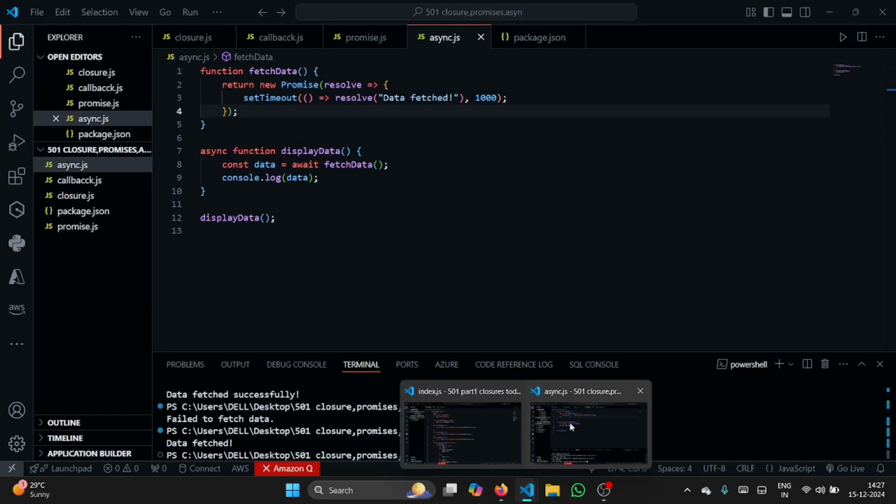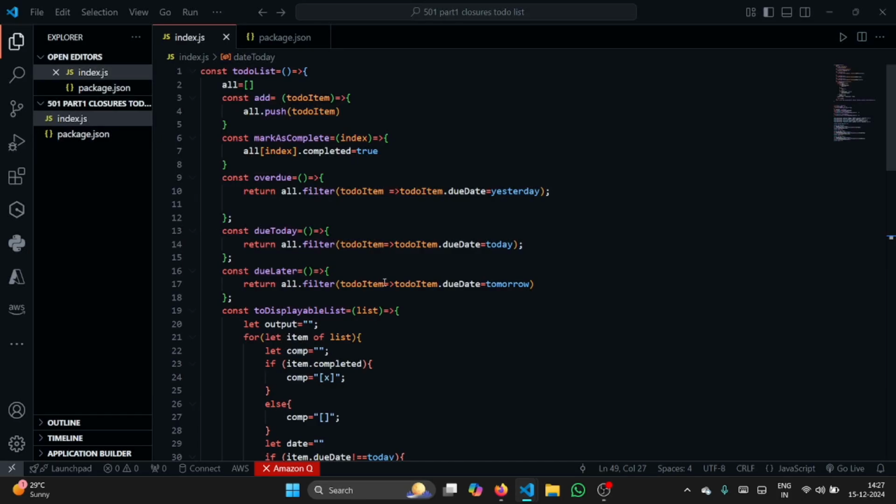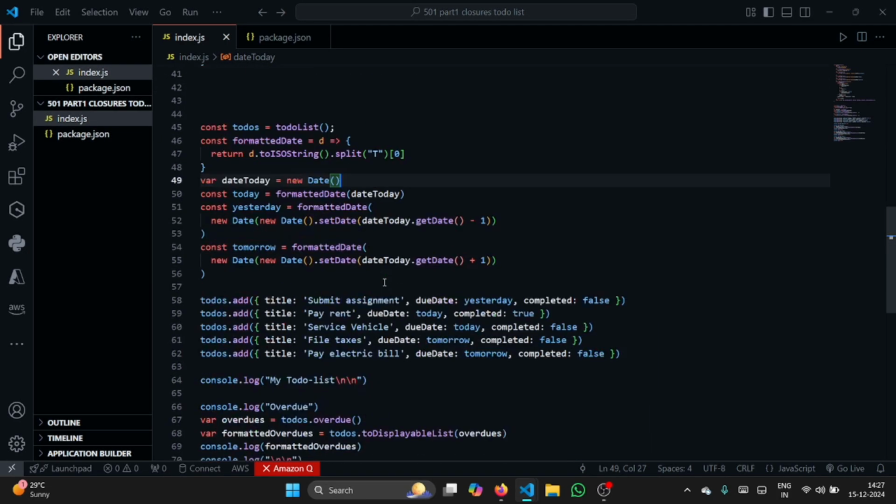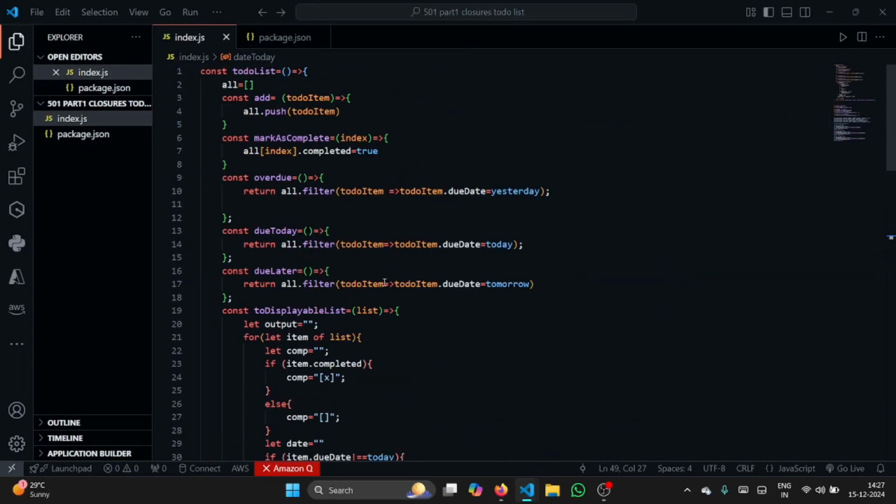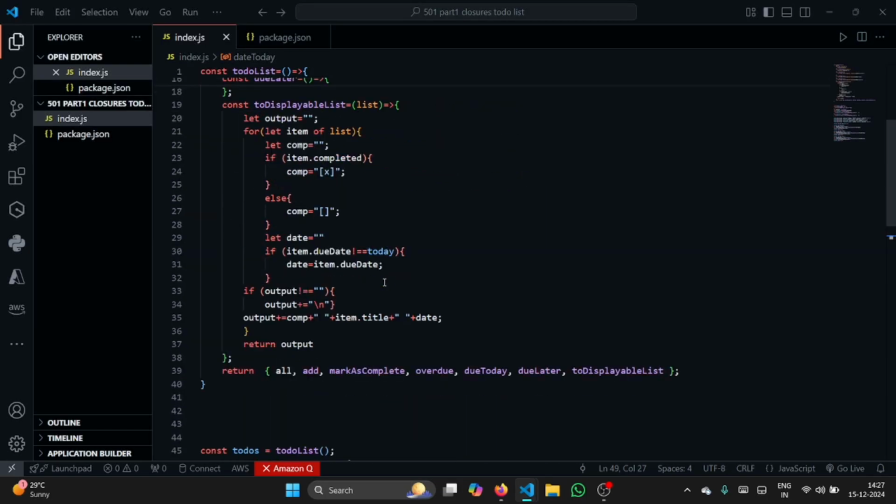Now let's actually go for the main part. Just wait a second. Yeah, this is fine. This is actually the to-do list which I created. This is actually the code, the implementation part. We are not given any design or anything. This is how we give a function for the to-do list using closures. Let me just briefly explain the code.